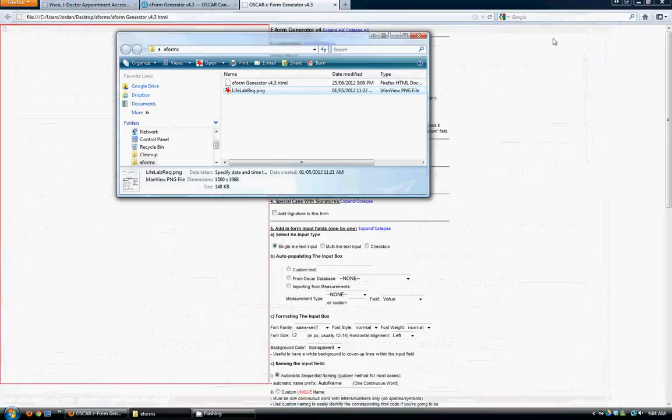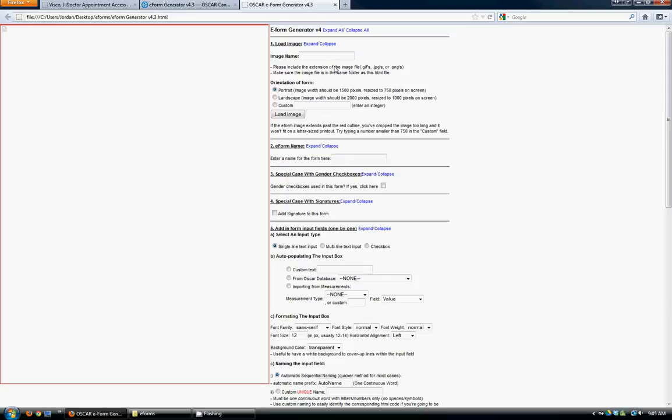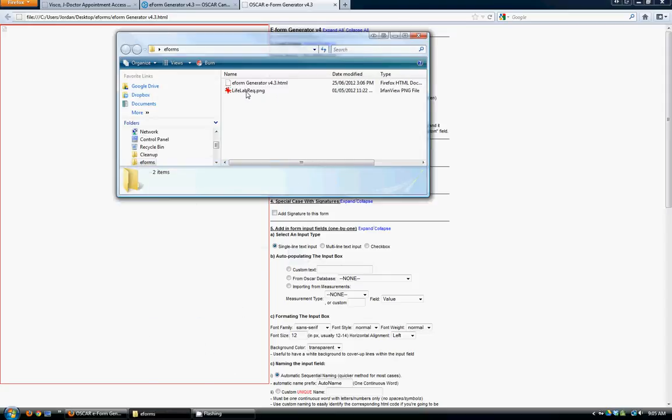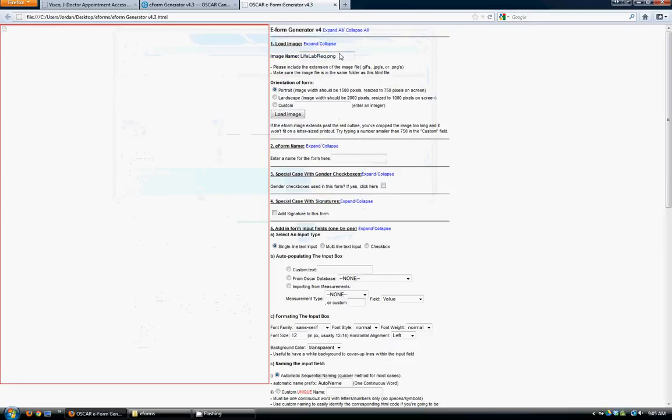eForm. So we've scanned this in, we've cleaned it up using a photo editor such as GIMP or Photoshop to make sure that it looks nice, and we're going to go ahead and copy the name of the file, and we're going to add it right here into the image name. You got to make sure that the image is in the same folder as your eForm generator or it won't actually find the image. So you put it there, you select the orientation.